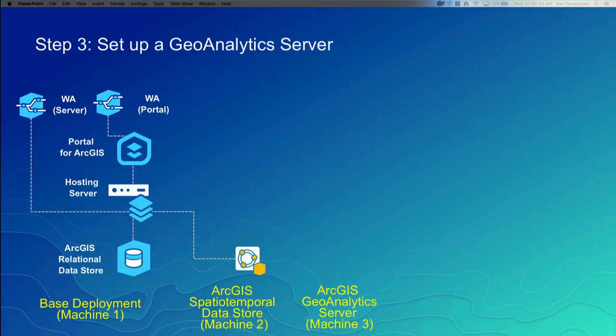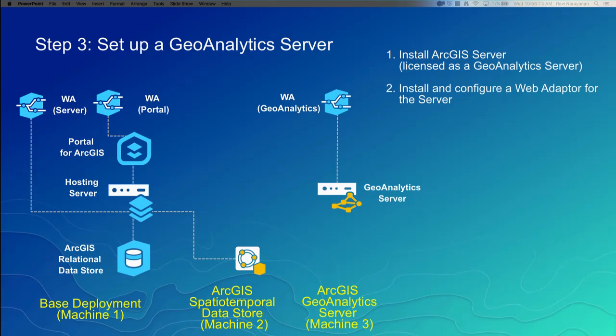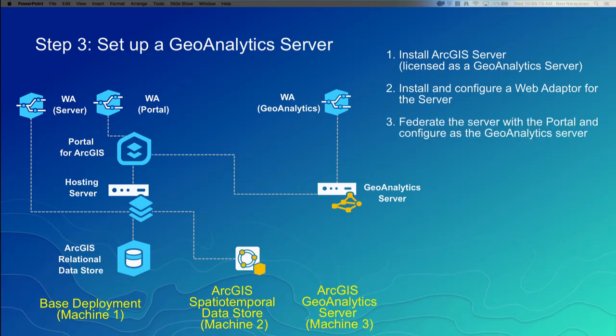And step 3 is for setting up the GeoAnalytics Server itself, where you install ArcGIS Server. This setup is no different from installing any ArcGIS Server, and you license it as the GeoAnalytics Server. And then you install the web adapter for the GeoAnalytics Server. And finally, you federate this server with Portal and configure that as your GeoAnalytics Server for the site.